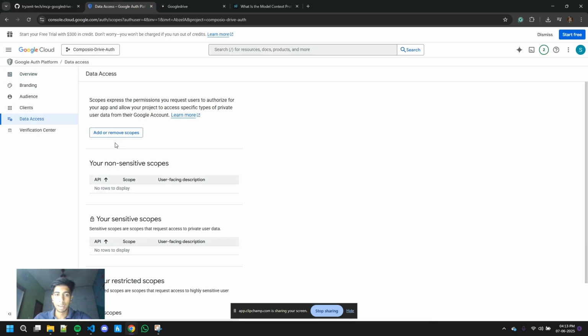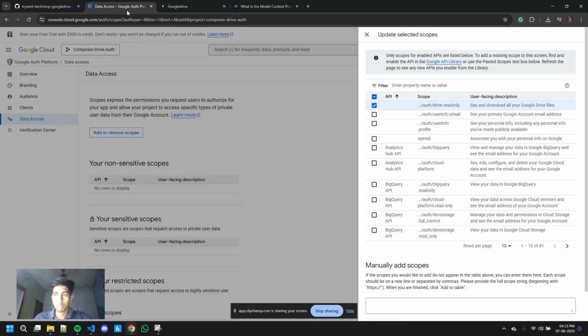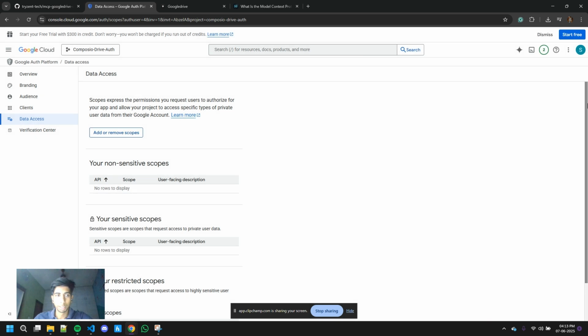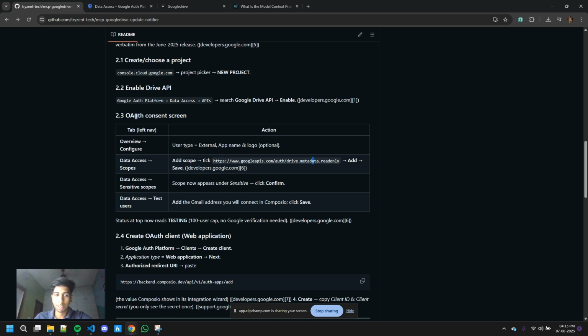Then you go to data access, scope. You just click on add scope, and type in this URL, copy and paste this URL. I've already done that. As you can see, the scope is added over here. Then you go to sensitive scopes. You can see, click confirm.